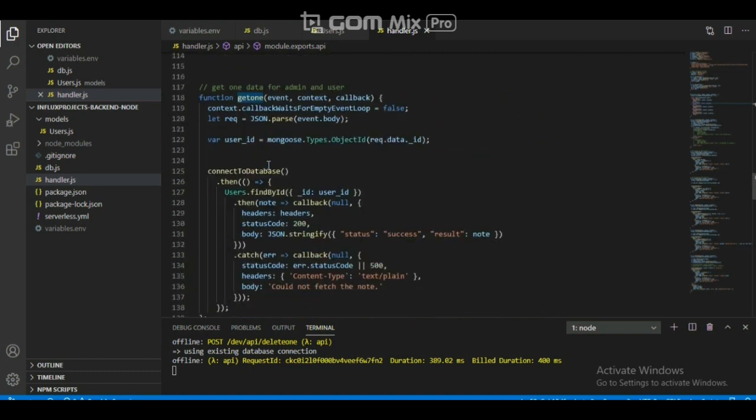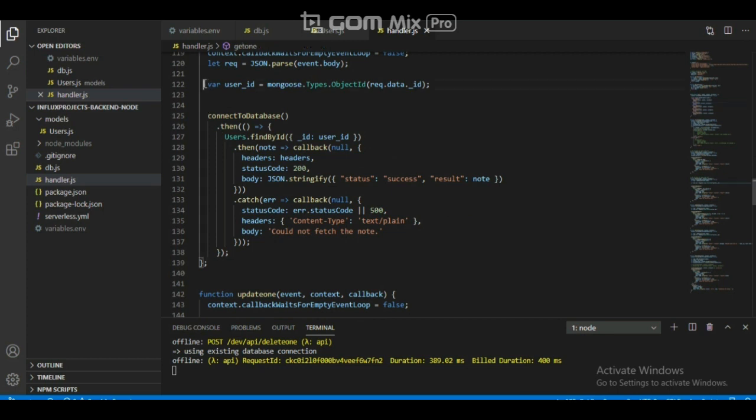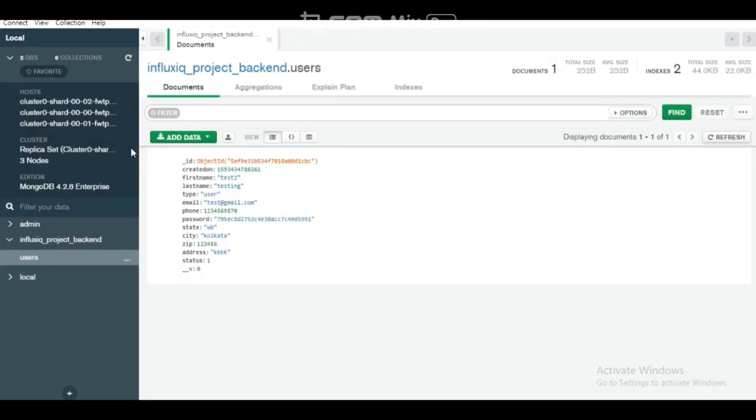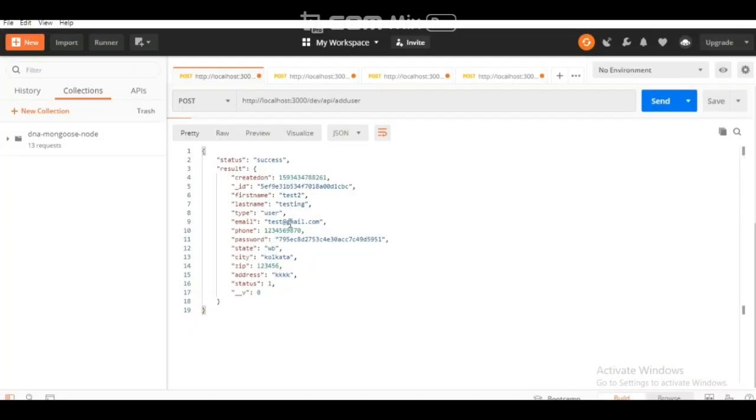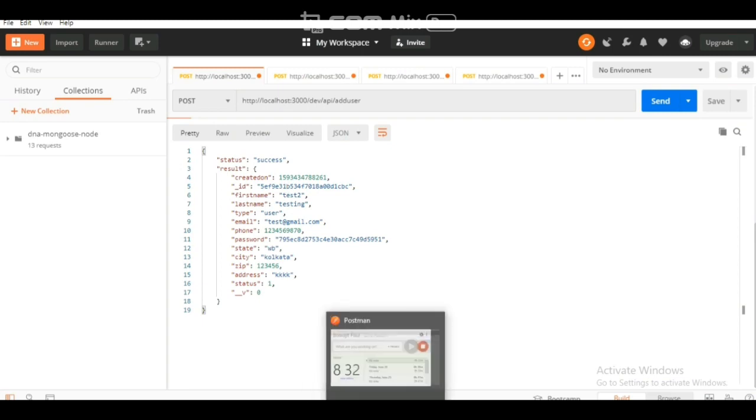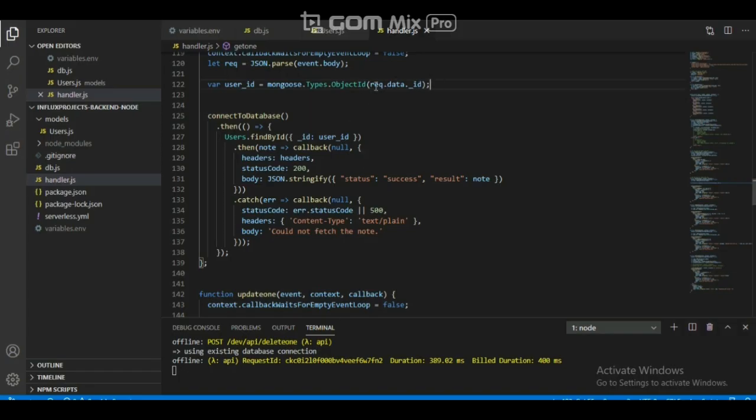Here are two changes. You can see at this line, from this line we get the value of id and convert it into the object id, because if you see in the database, the id is in object id type, and if you see in our add result, you can see its id is in string type. That's why we convert the id from string to object id format.